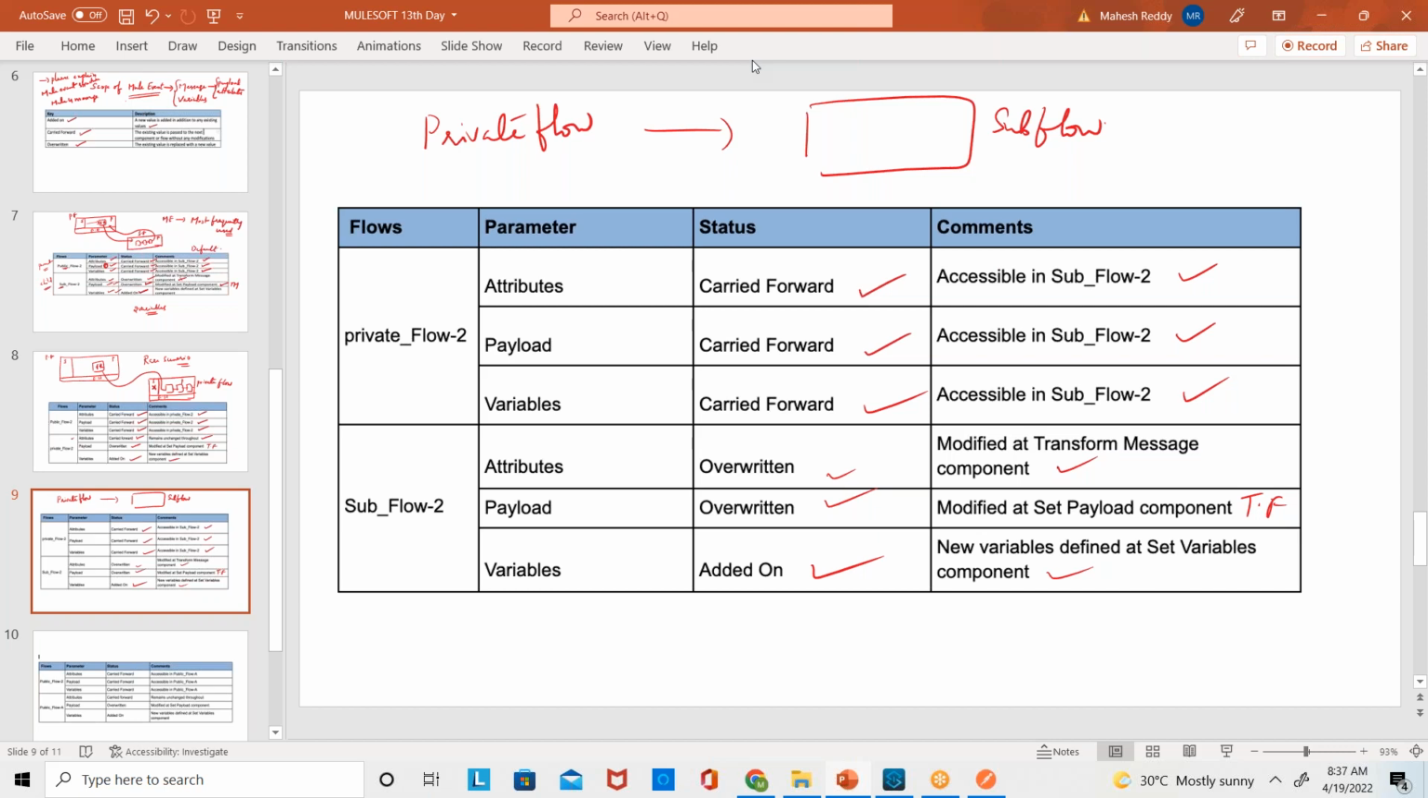Exactly. This is the scenario between private flow and subflow. From a private flow, we are calling the subflow. This is the scenario. Next scenario.